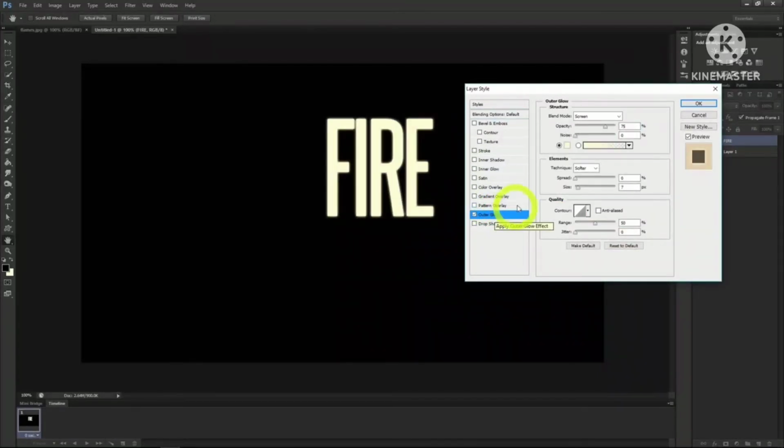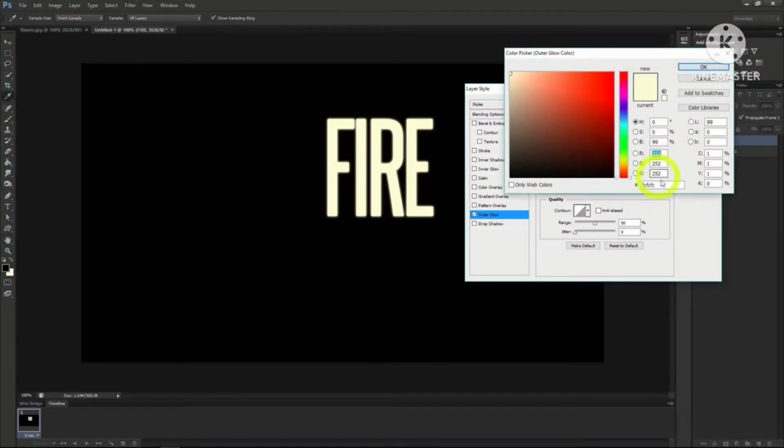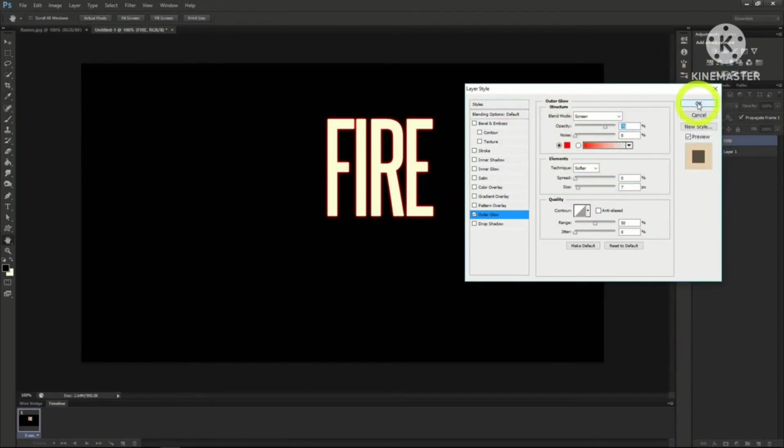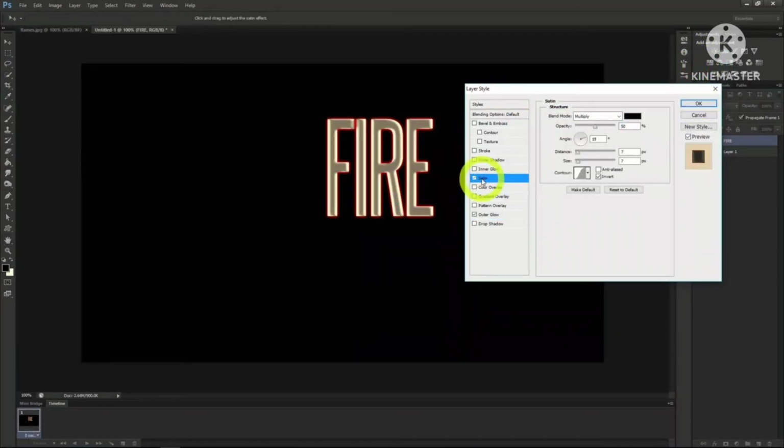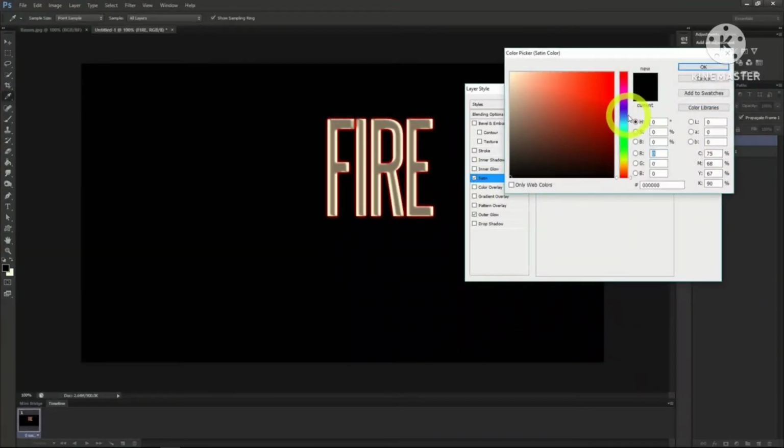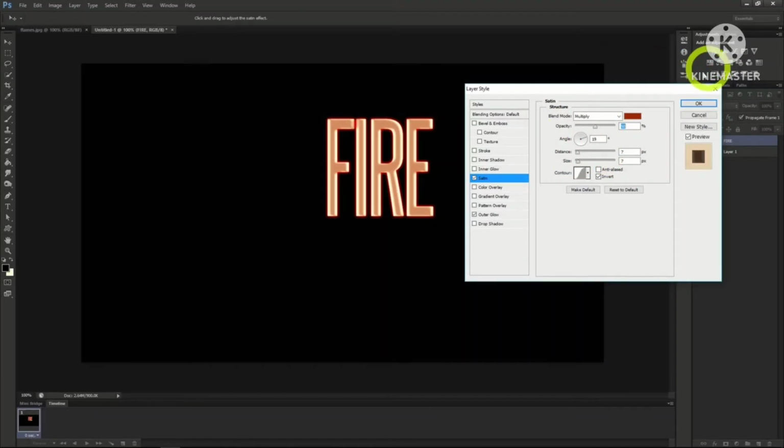Change the color in the box here to F70300, then hit OK. Select the satin blending next and change that color to 872D0F, and hit OK as well.